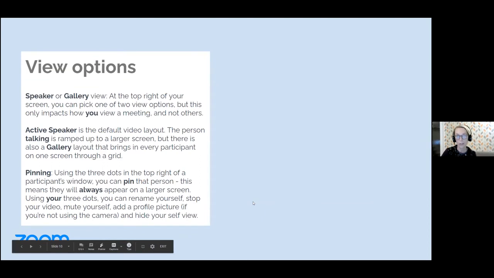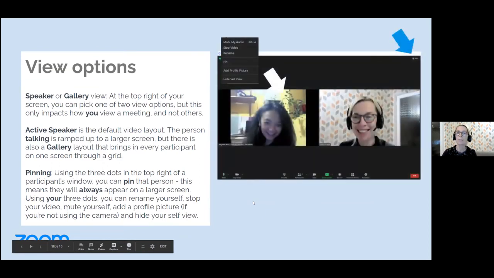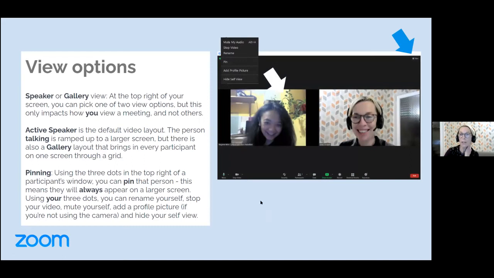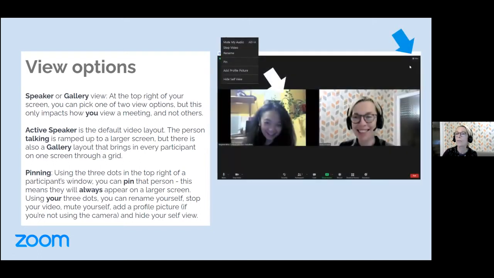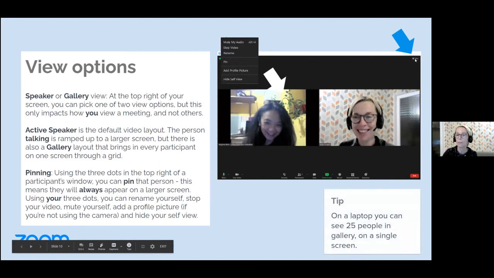The other thing that you can do with your views, and I'm just going to open this up now, you can use the 3 little dots that appear in the top window of the different participants' windows, and you can use the pinning to keep the person of your choice looking big if you want them to. They will always appear on a larger screen. So over here you can see we have got gallery view, so that's me and a friend. We've chosen gallery from up here, and I'm just going to move this thing over here.